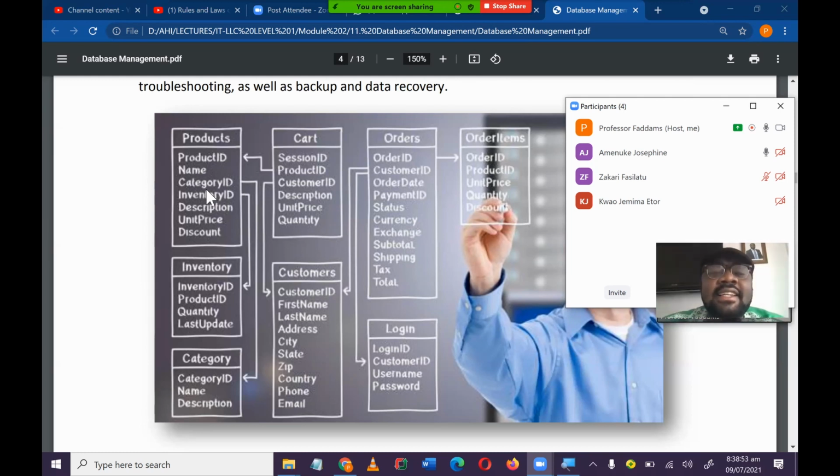Excellent. So now the database he's designing, he will need a table to store products. He also needs a table. This table is called what? It's called cart. Then this is others, other items, inventory, customers, login, and category.